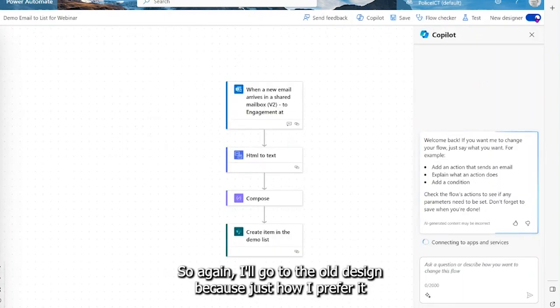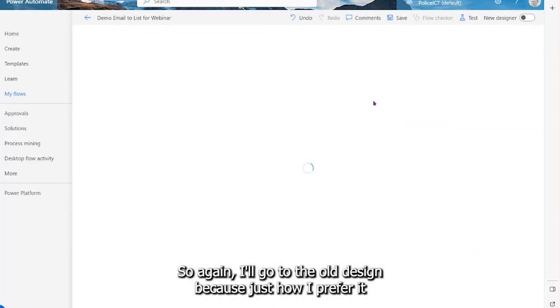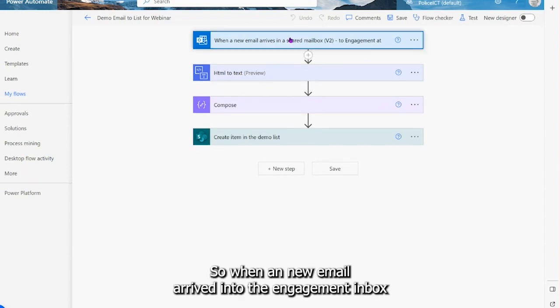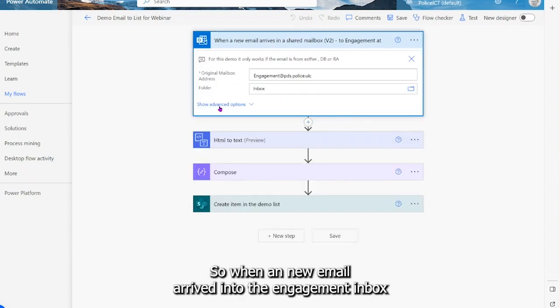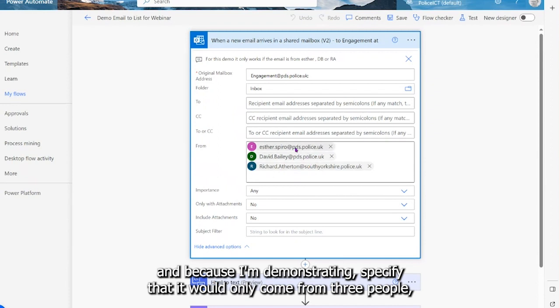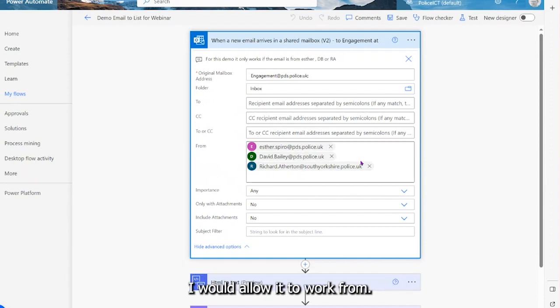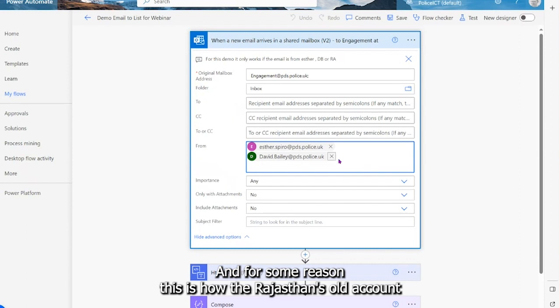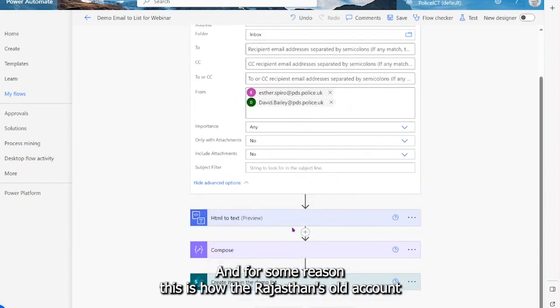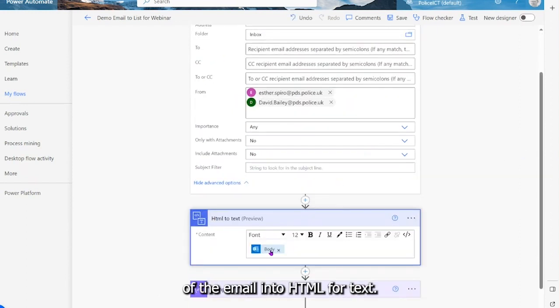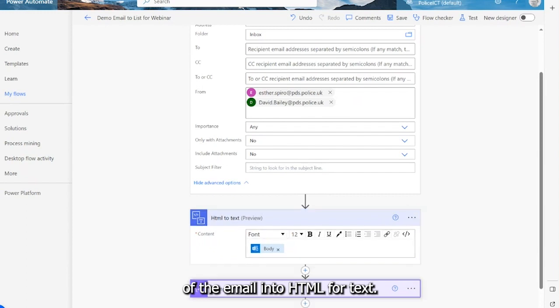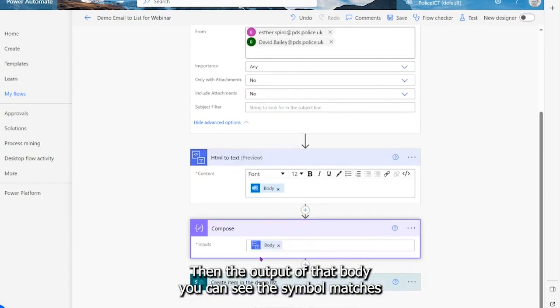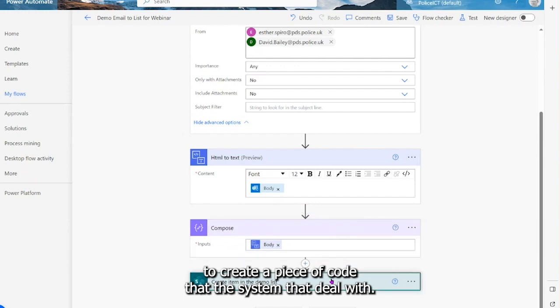So let me show you that very simple flow on the edit screen so you can see what it looks like. Again, I'll go to the old designer because that's just how I prefer it at the moment. So when a new email arrived into the engagement inbox, because I'm demonstrating, I specified that it would only come from 3 people I would allow it to work from. And for some reason, it's decided Richard Atherton's old account. It then took the body of the email into HTML for text. Then it took the output of that body, you can see the symbol matches, to create a piece of code that the system could then deal with.